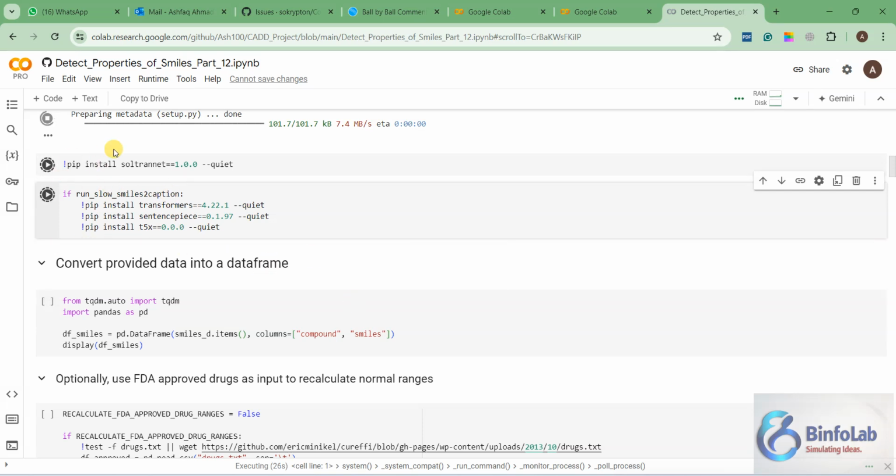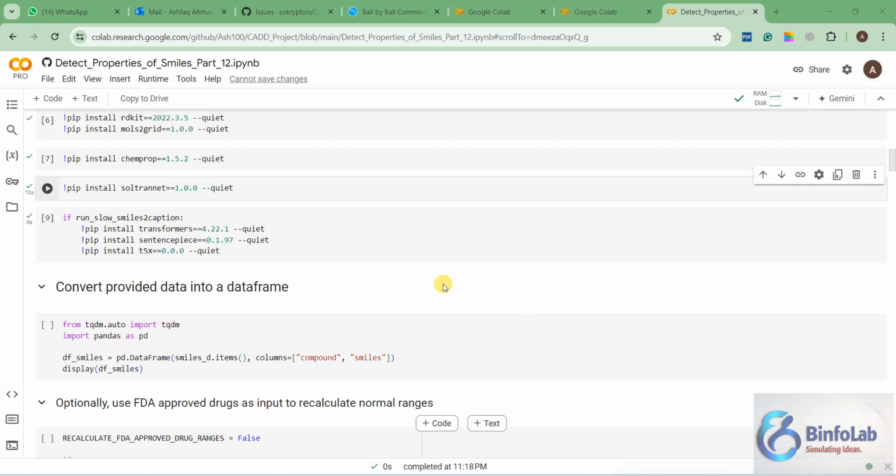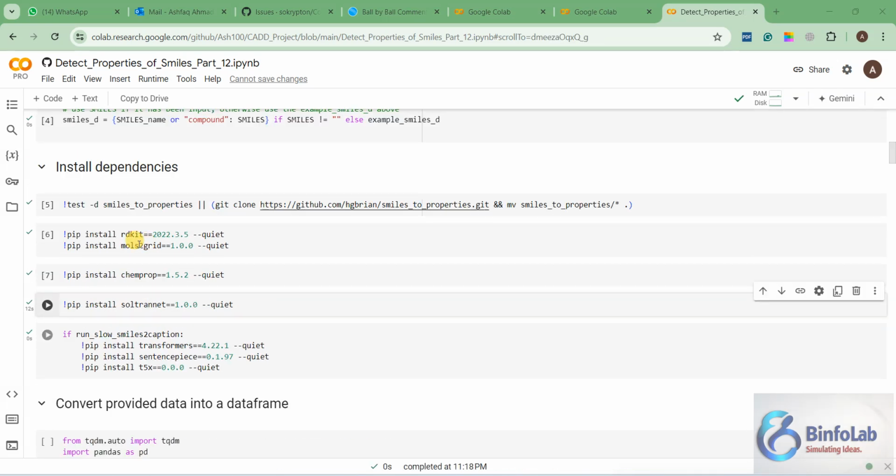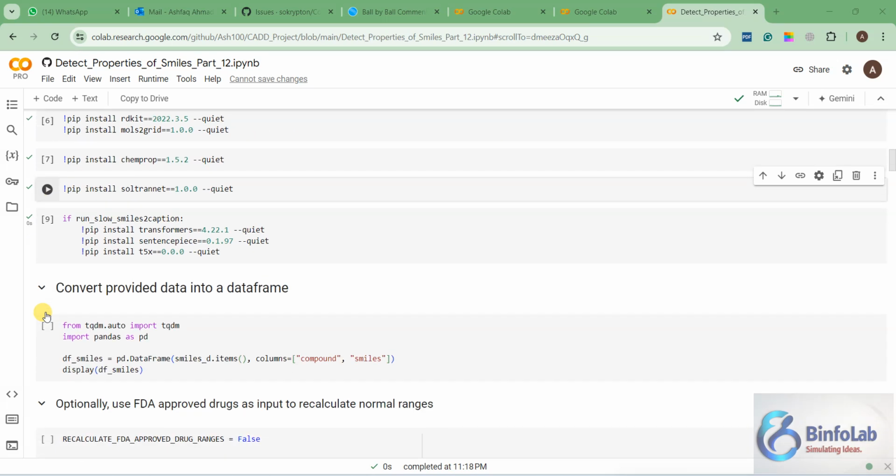So I'm going to pause this just to complete this installation. We'll come back. Remember, running these four cells may take 2 to 2.5 minutes, or maybe three if your internet connection is on the slower side.